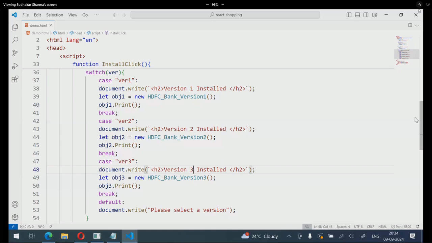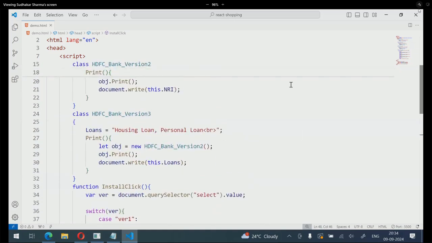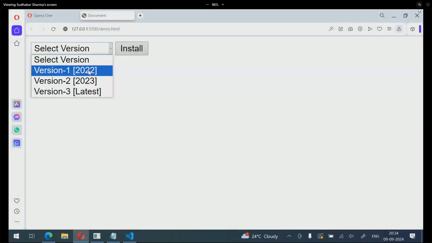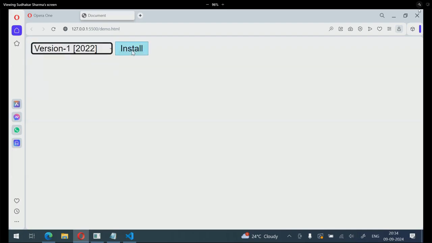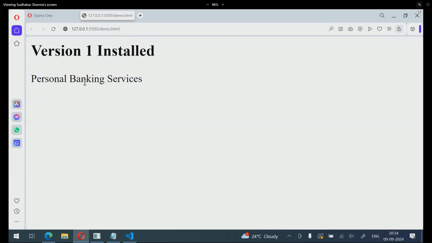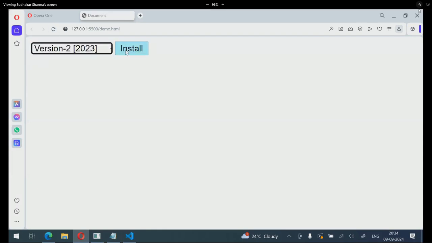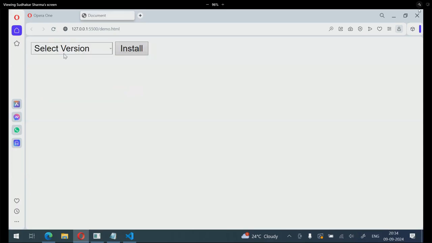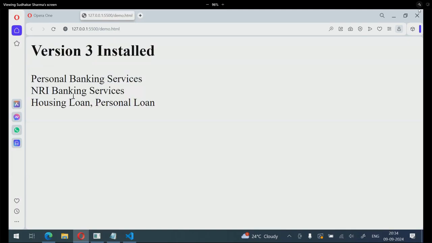Now, the concept here is that when the user selects a version and installs, it will install only that version related feature. When the user selects the second version, it will get both 1 and 2 features. And when the user selects the third one, it will get all 3 features. That means even if the latest version is available, the user can choose an older version to install. This is called backward compatible.